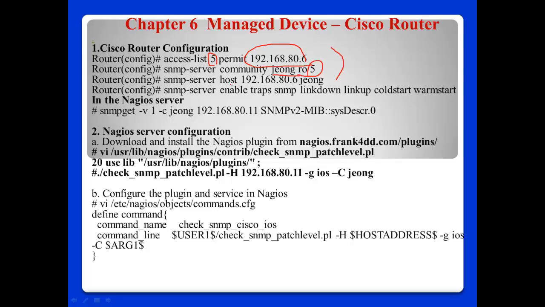And after that, SNMP server host here, 8.6, the Nagios server, and the community will be John. And the SNMP server enable traps: SNMP link down and link up, cold start and warm start. Cold start and warm start mean the configuration is altered or unaltered. So if the configuration is changed or unchanged, the router will send this kind of information or data to Nagios using the SNMP protocol.